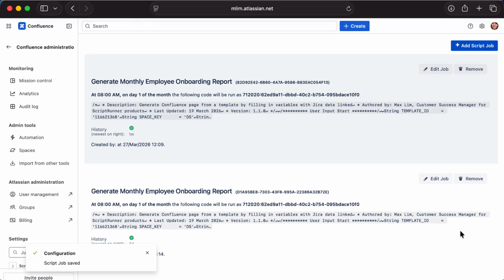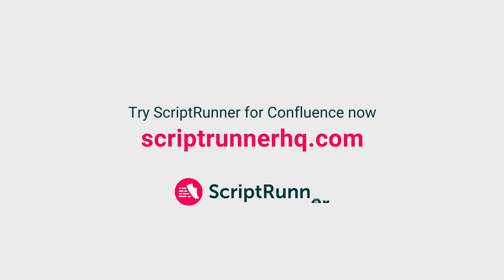ScriptRunner brings powerful automation to Jira and Confluence, so you can extend your workflows across both. If you like what ScriptRunner for Jira Cloud can do, try ScriptRunner for Confluence Cloud now.